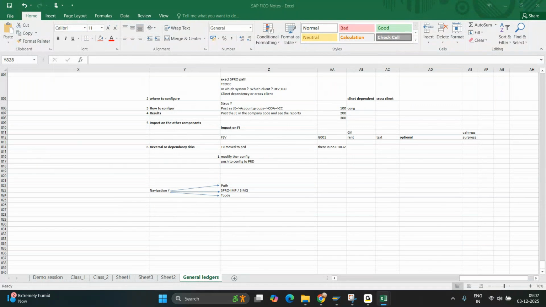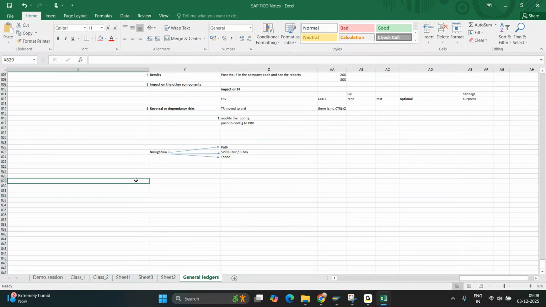From tomorrow's class, we will be seeing defining the enterprise structure.